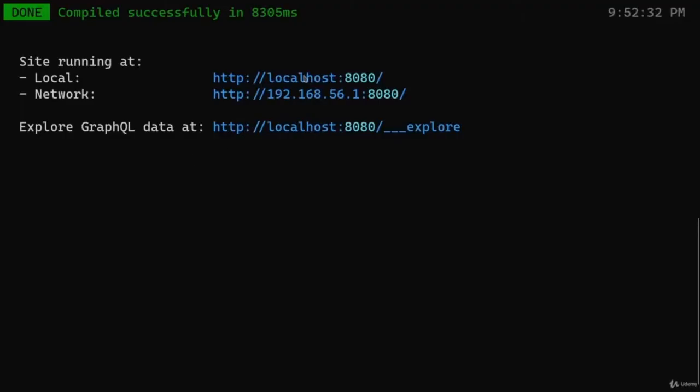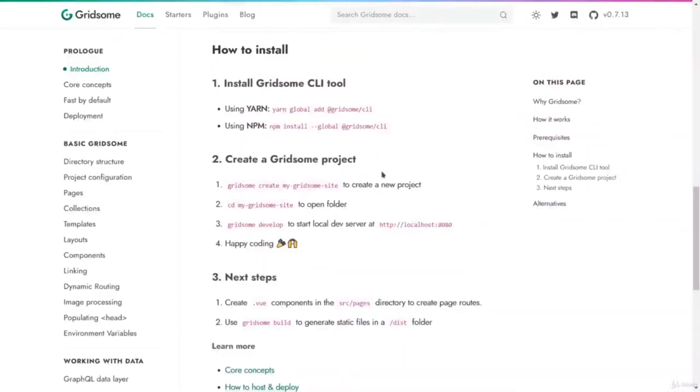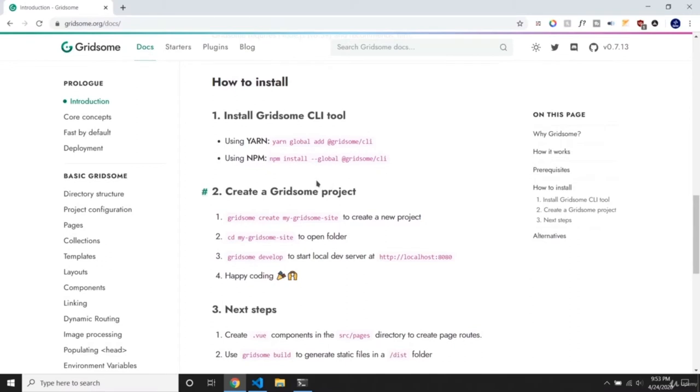To open up our website, all we have to do is go to localhost 8080, if it's not taken up on your computer right now. So I'm just going to go to localhost 8080. I'm going to exit full screen right now.